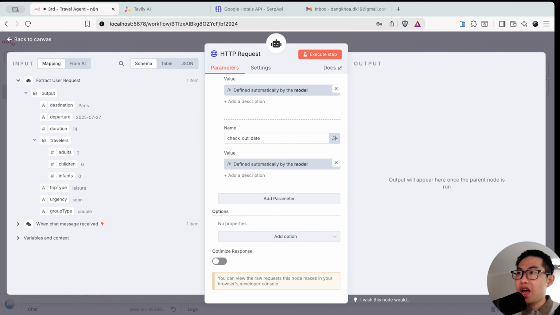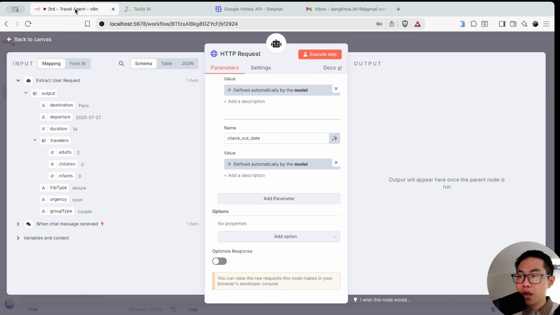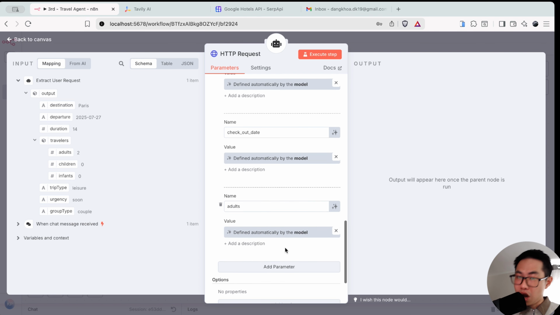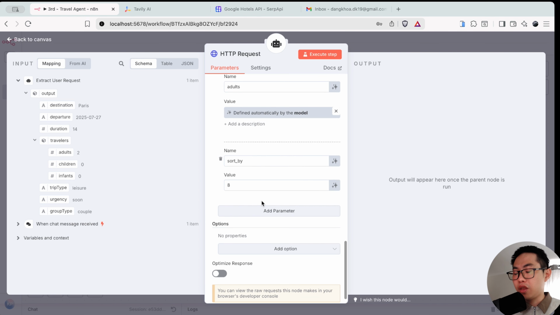And then we also need information about how many adults, how many children, and so on, because as we can see here, adults, children ages, and so on. So we can add some of those parameters here as well. So adults, also let the agent define. We're not gonna hard code here that there are 2 adults or something like that. So let our agent define. And then we need some sort of sorting mechanism. So let's say we provide a sort by parameter with a value of 8. If you want to change this, then please feel free to do so. I'm going to rename this one to accommodations.